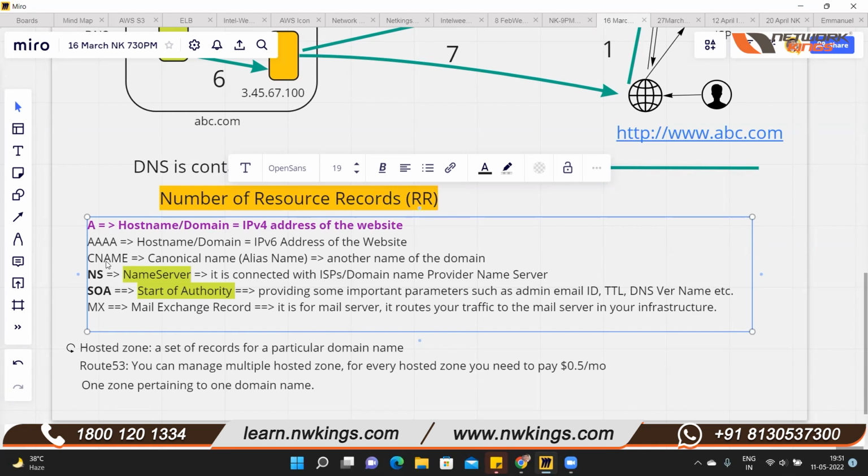Third is CNAME. CNAME is a canonical name. Canonical name means alias name, which means another name. So if you have multiple domains and you want to open the same website with another domain, you can choose a canonical name. If you want to give another name to the same website, you will choose CNAME.